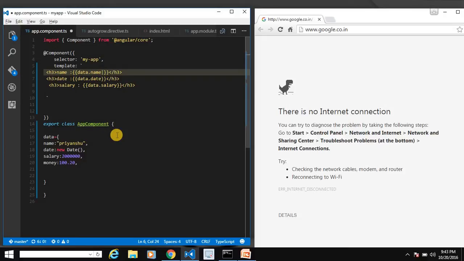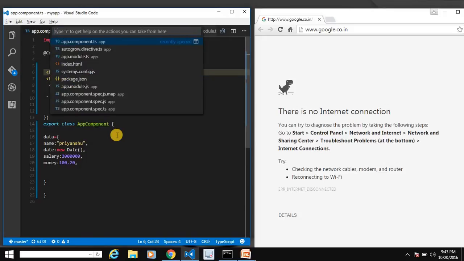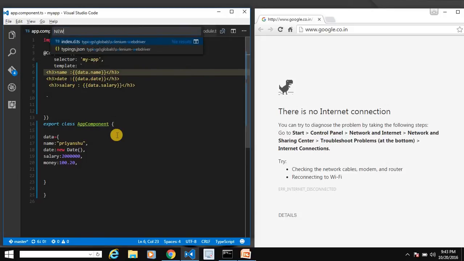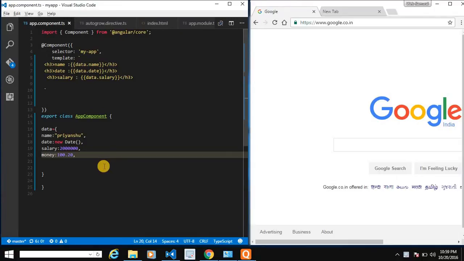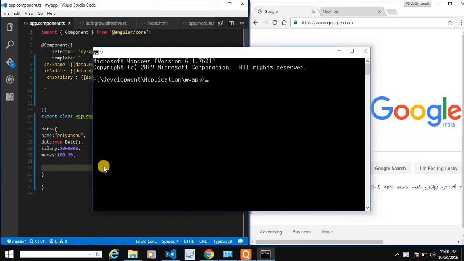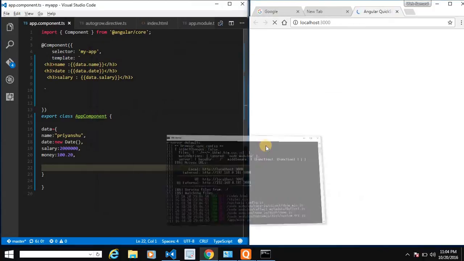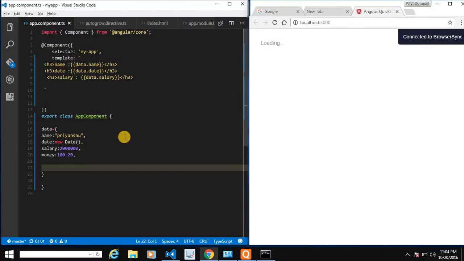Let's use our first pipe, uppercase. Everything here is in small letters, so uppercase, and now save. Let's run our application and then we will see how it transforms. Press Control Shift P, open a new command prompt, and run our application by using the npm start command. Npm start and enter. Our application is running.